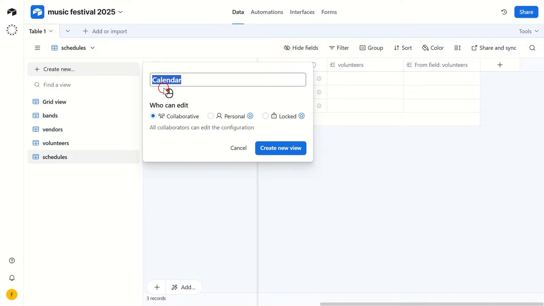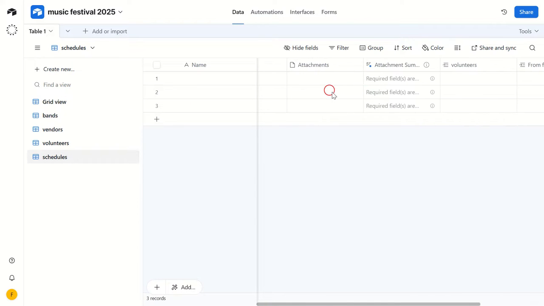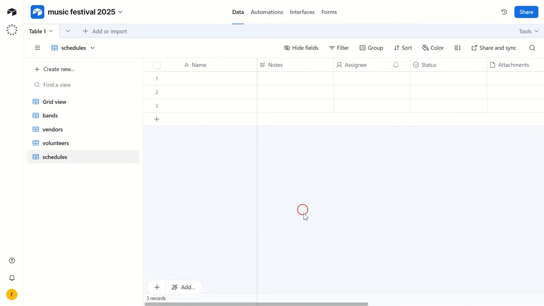Lastly, let's use Airtable's collaboration feature. You can invite team members to your base and assign them tasks. This is a critical step because planning a music festival is a team effort. This feature ensures everyone stays on the same page.